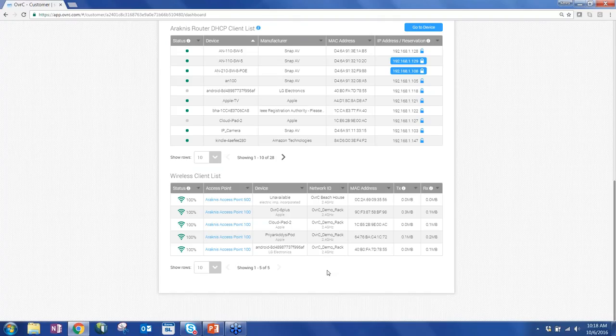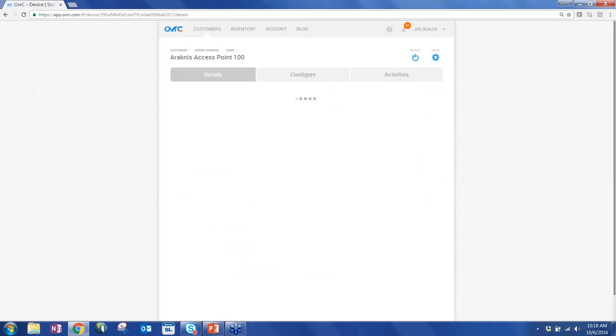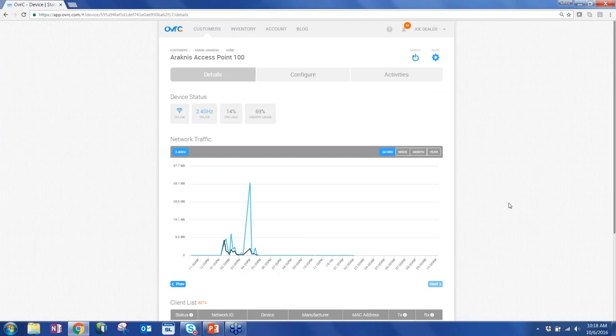So for example, if I want to look at this Apple device on Priyanka's, I can click this access point and it would jump me straight into that device for me to start troubleshooting right away.